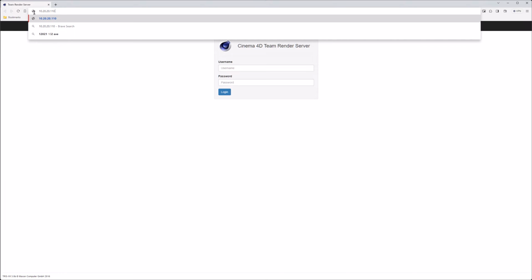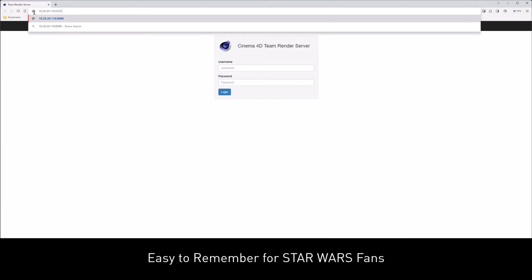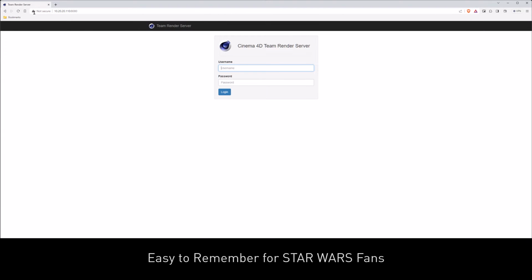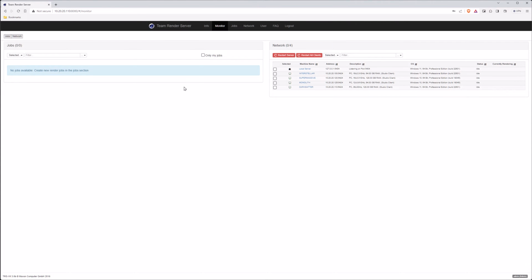So let's go to our website here and try this out. 10.20.20.110. And instead of the server port, we need a different port, which is 8080. So this is the port for the website, and you can see this is exactly the same interface as before with the home address. There's a preset username and password, which is admin. I already stored that, so I don't have to type it every time I log in.